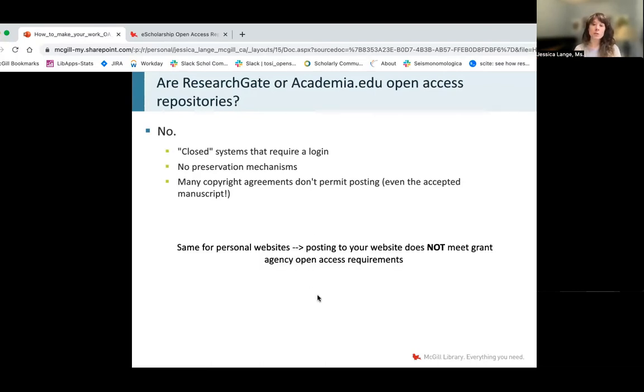Similarly, if you do have a personal website, posting to your website would not meet open access requirements for similar reasons. Primarily, it's preservation. You know, if you don't pay your web hosting fee, your website goes down, that open copy is now gone. Once again, that's not to say don't, you can post versions to your website, but that's not a mechanism for meeting open access requirements.